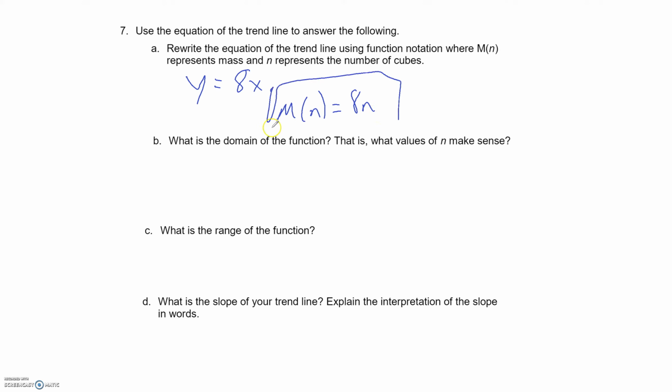So this would be our answer if we needed to rewrite it using function notation, especially when it's already telling us m of n and n for what to put in for the variables. These are not default variables. M represents mass, n represents number, and it could change depending on what the scenario is.